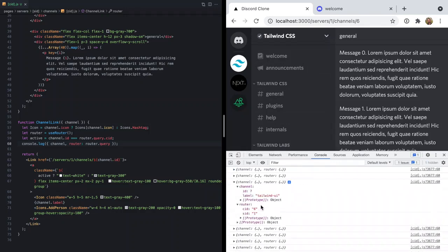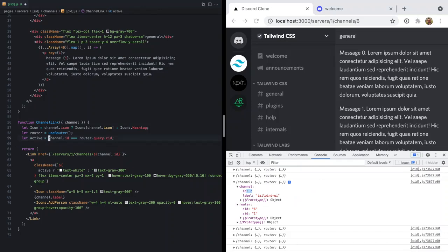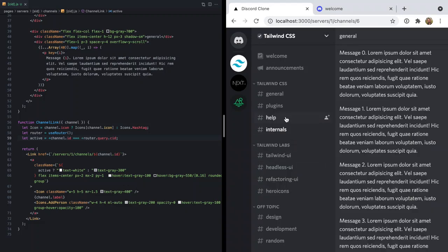But these are coming in as strings because any dynamic segment from a URL is a string, but our ID here is a number. So when we're checking for active, let's just coerce these both to numbers. And there we go. We see our active state.